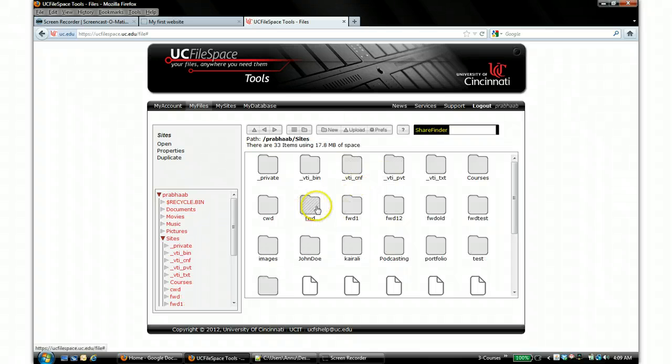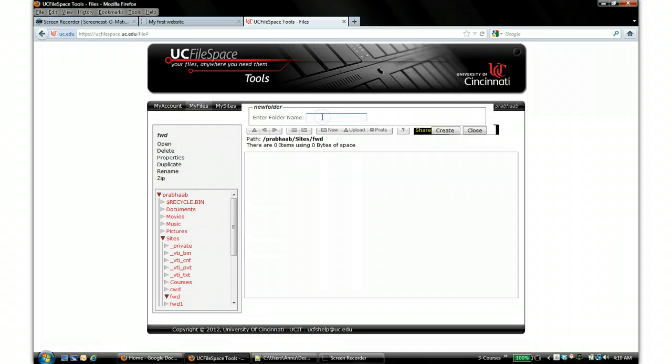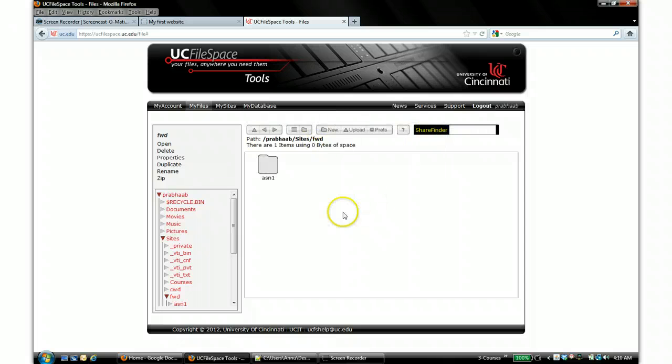So you will see the new folder. Now I'm going to click on that, and this is where I'm going to put my assignment 1 or whichever one that you want to upload. Here under FWD, I'm going to create another folder. I'm going to call it ASN1, same maybe for your assignment 1. And then of course you need to click on it so that it will go under. So here you can see FWD, the ASN1.